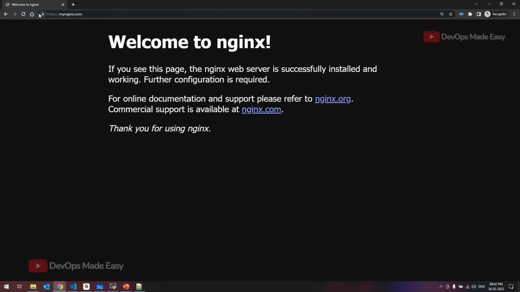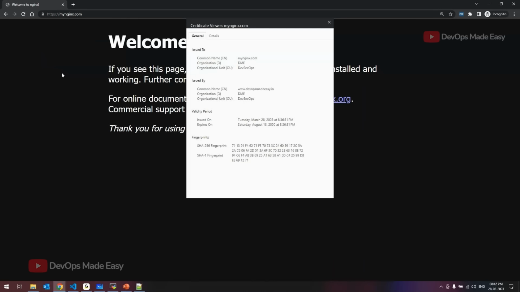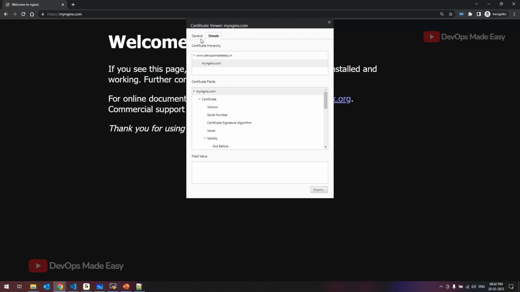If you see here, there is this padlock. Connection is secure. See here, if you click on this certificate, it is perfectly trusted. MyNginx.com is the DNS or the domain certificate. It is signed by this CA. Got it, guys?